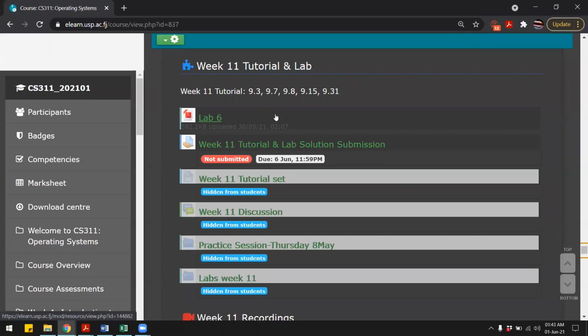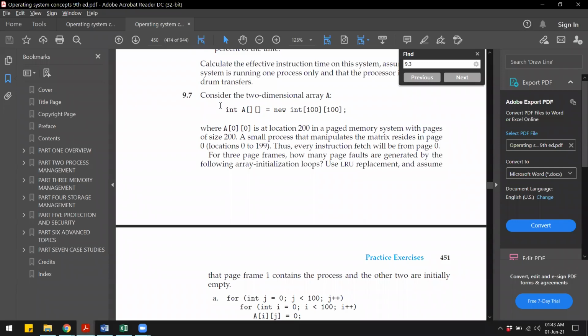The next one is 9.7. It says consider the 2-dimensional array I of size 100 by 100, where I00 is at location 200 in a paged memory system with pages of size 200. We know that in a paged memory system the pages are of the same size, and here the size of each page is 200. It doesn't say whether it is 200 bytes or what, so we will assume that 200 elements from this array can be brought into the memory at once.